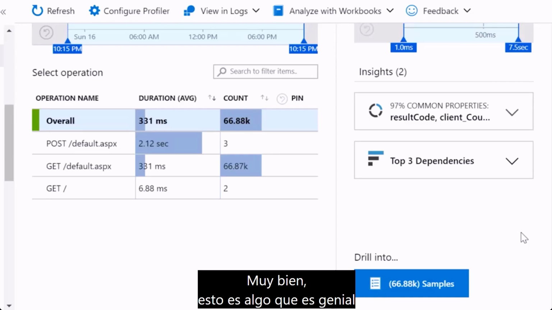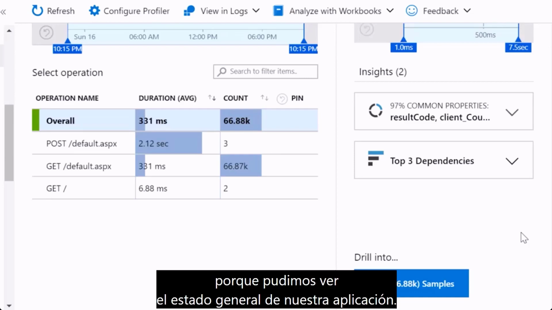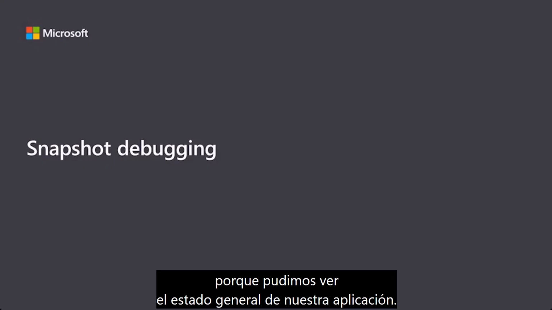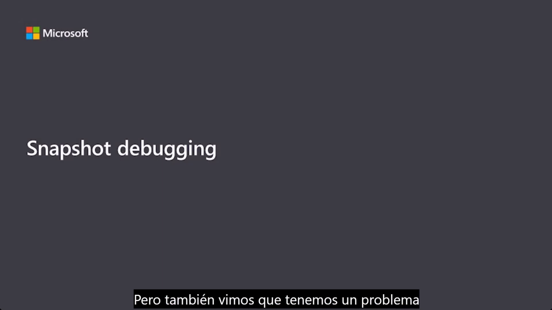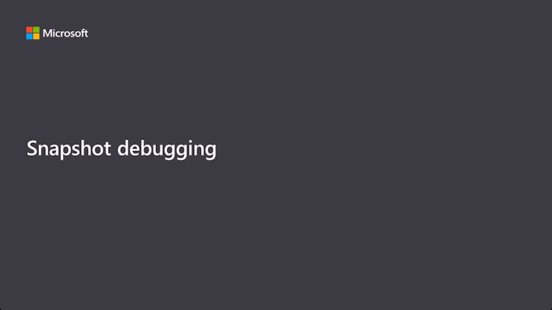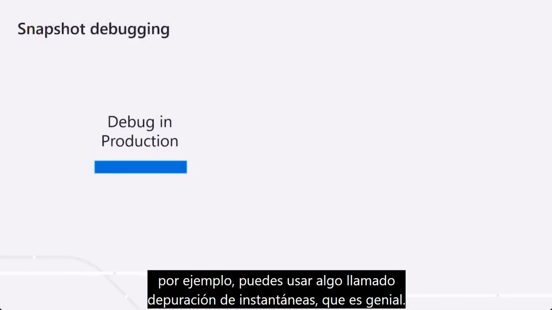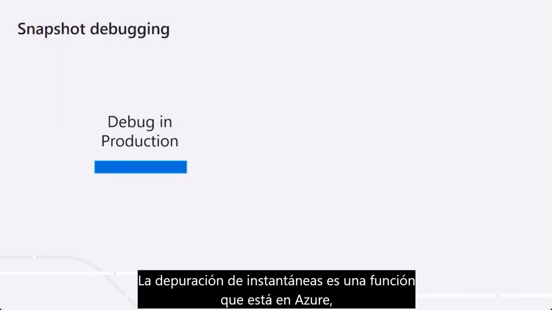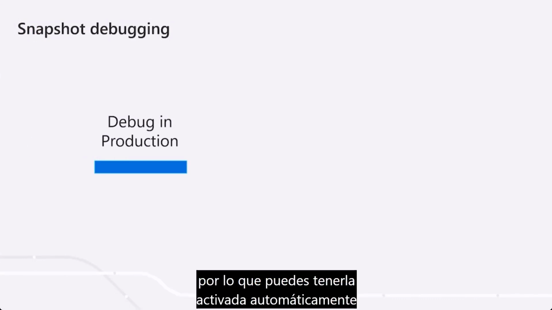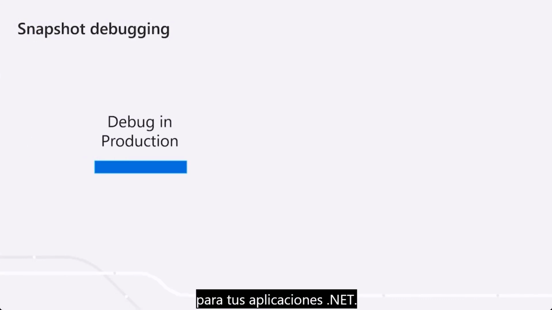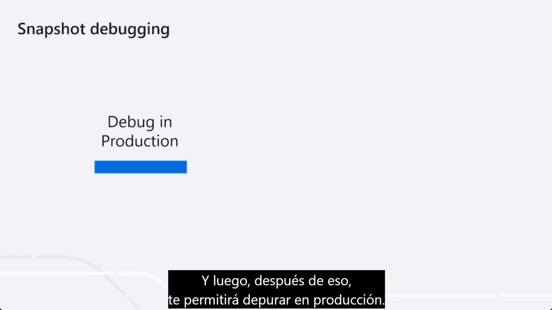All right, so this is something that is cool because we were able to see the overall health of our application, but we also saw that we have a problem and we are going to try to debug that. In a .NET Core application, for example, you can use something called snapshot debugging, which is really cool. Snapshot debugging is a feature in Azure, so you can have that automatically turned on for your .NET applications. And then it's going to allow you to debug in production.